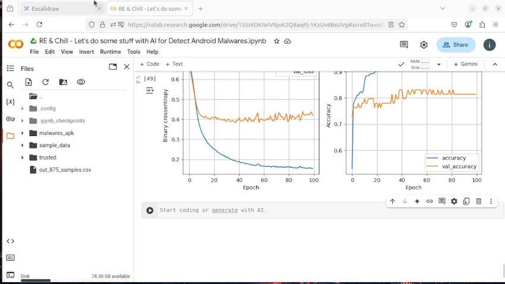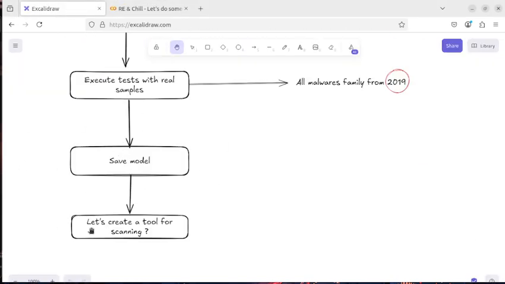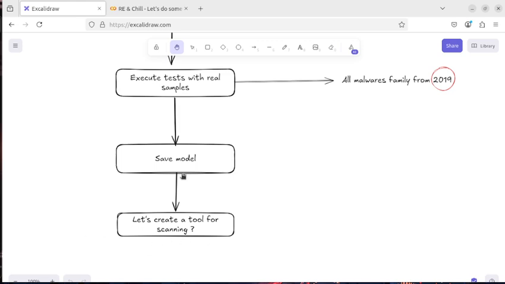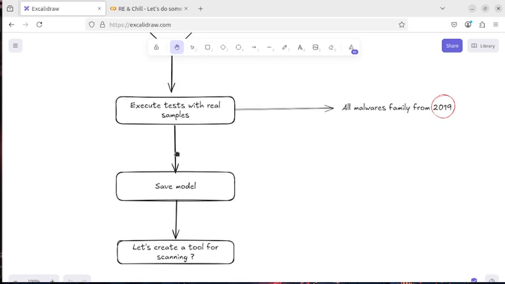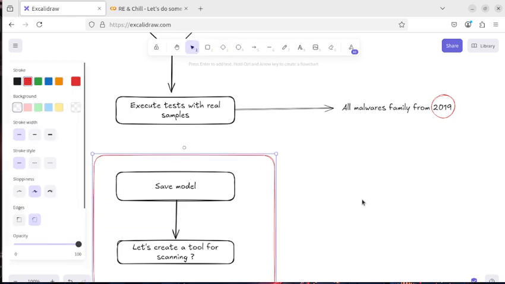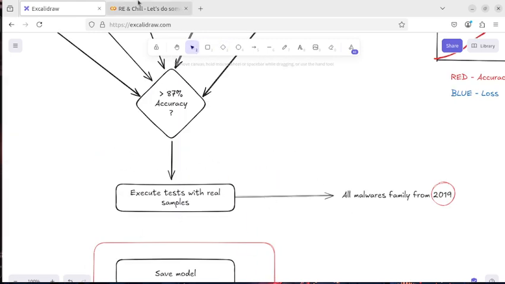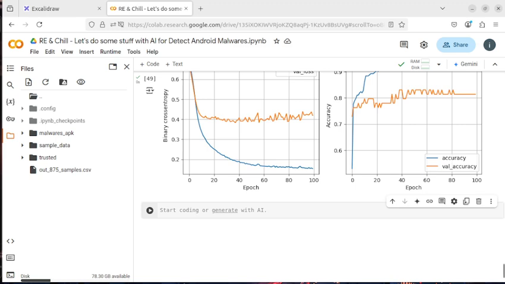Into this live stream, we will be able to do everything. And in the next one, we'll do the two steps that we have not done, like saving the model and creating a tool for scanning, okay? So we will do this part in the next live stream. But for now, let's do the test. So please listen to some music while I code.